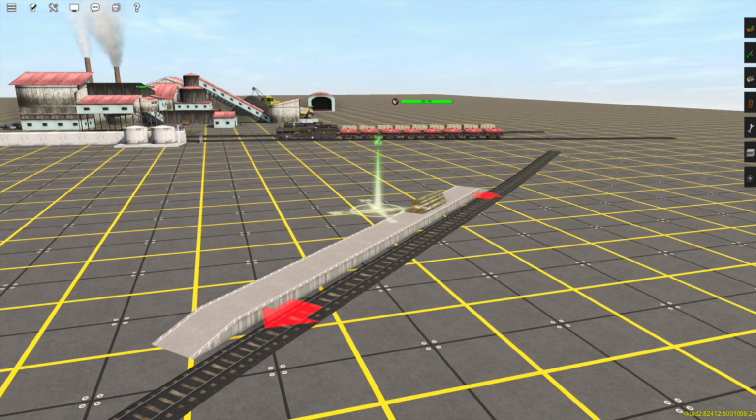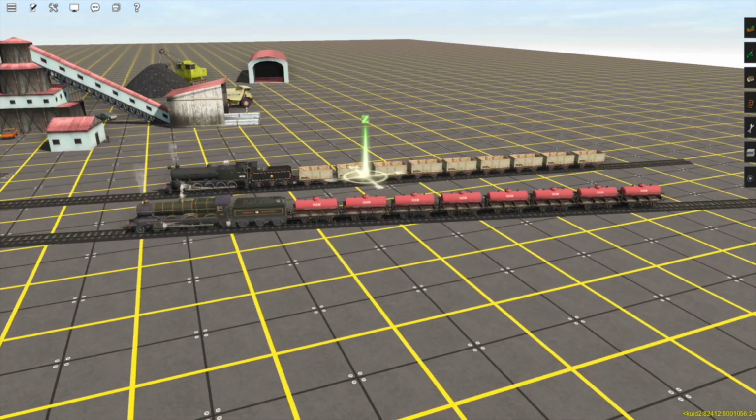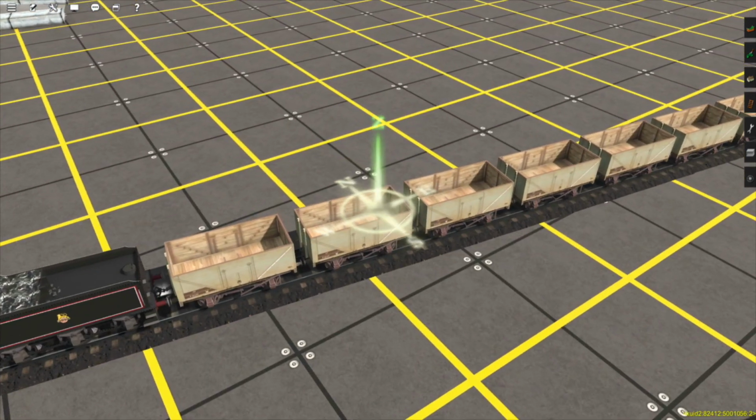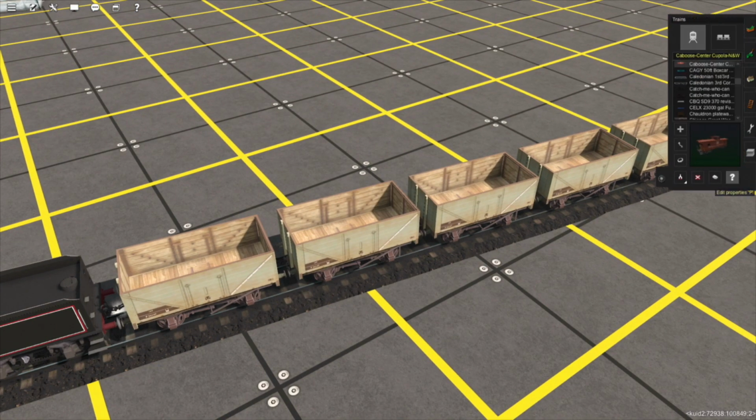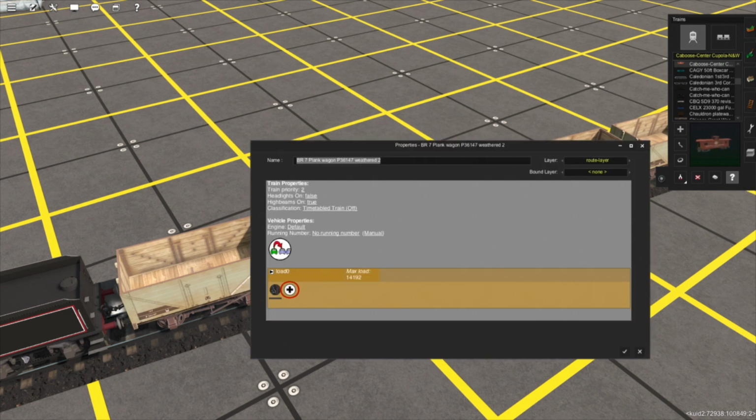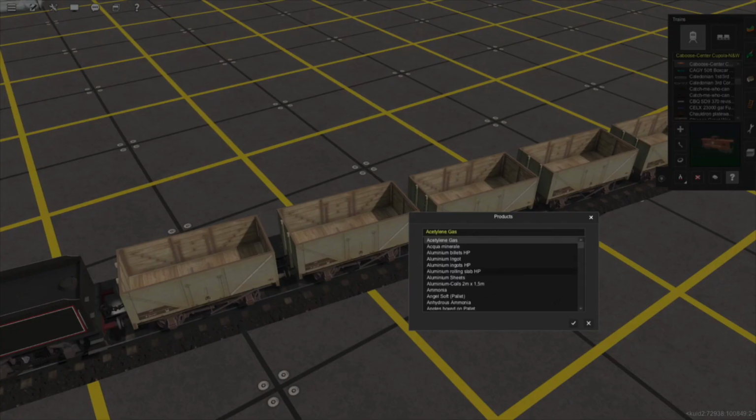However, I do want to touch on one more thing quickly, which is that you can add loads or products to wagons. For example, these open wagons. If I go to the Trainz tab and then click on the Edit Properties tool and left click on one of these wagons, you can see that here we have the same plus icon that we had in the industry. So if I click here, I can select another load that this wagon will then be capable of carrying.